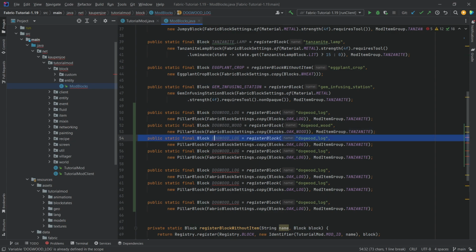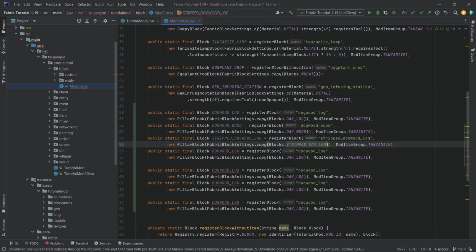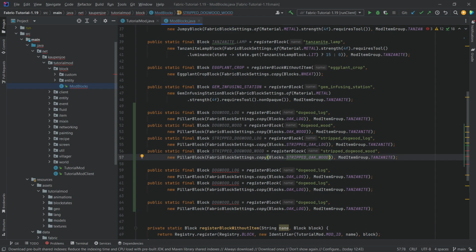And this one is actually the stripped variant, very important here. This is going to be the stripped_log, dogwood log. Yes, and then here the name as well. So stripped_, making sure we copy from the stripped oak log. Yes. And then this is the stripped dogwood wood, because that is a great name for a band, maybe. I don't know. There you go. Stripped dogwood wood. And then this is the stripped oak wood. Yes, there you go. So now the pillar blocks are all done.